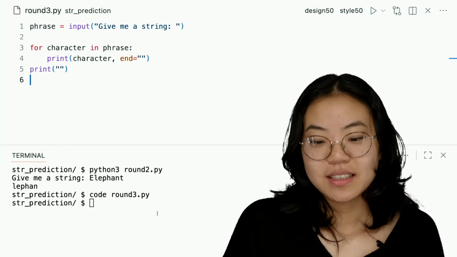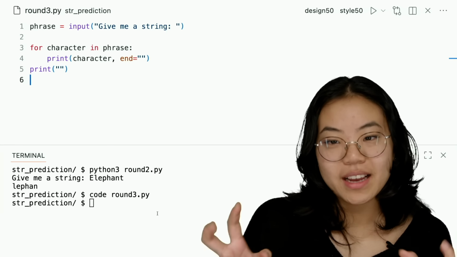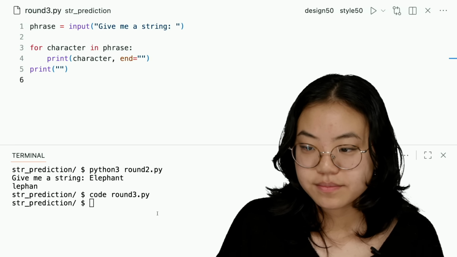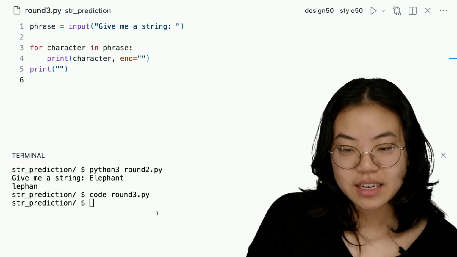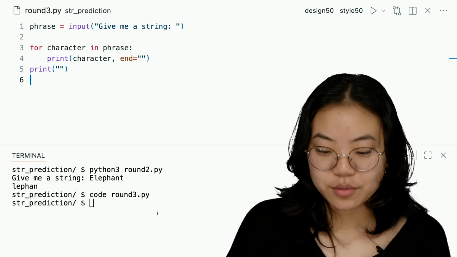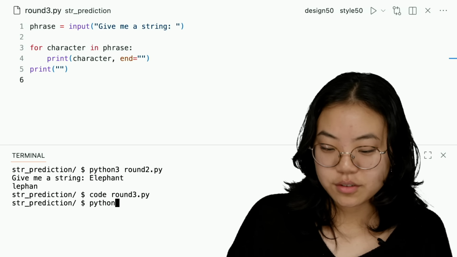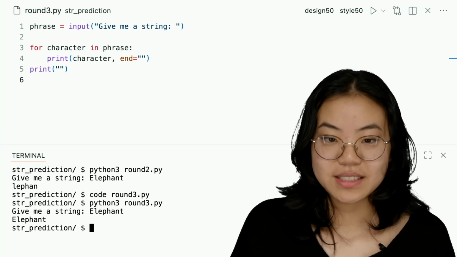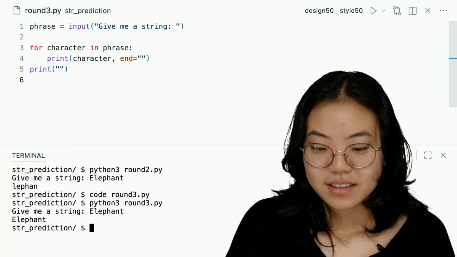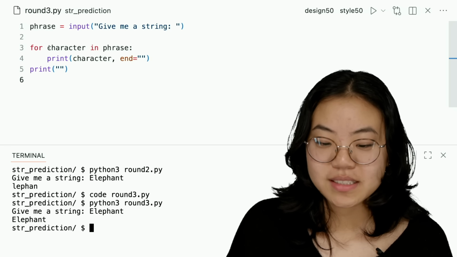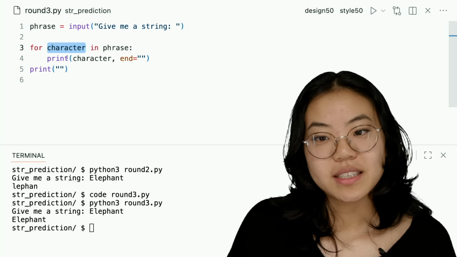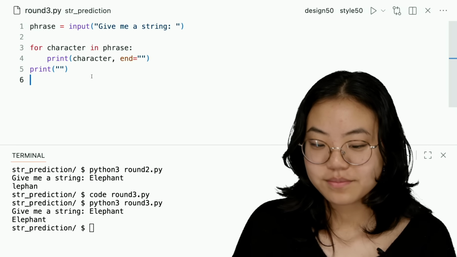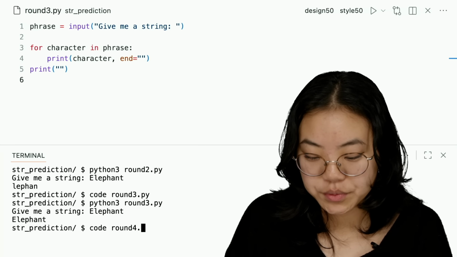So character is sort of our i that we've been calling, our counter variable or iteration, and it will assume the first character and then the second character, then the third, and it will print each character. So we should see that when we give it the string elephant, it'll print out exactly the same thing. However, it's not printing out the string directly. Instead, we're iterating, printing character by character. Great. Okay, so let's move on to round 4.